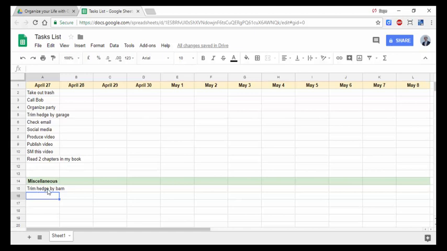So I'm putting it in here, and then when I do my nightly updates to this list, when I'm figuring out what I'm going to do for the next day and for the day after that, then I can decide if I'm going to have time to put trim hedge by barn on any of those days. Maybe I won't. So maybe it'll stay down there until May 1st or 2nd, and maybe at that point I'll have some time that frees up and I can put that up there and take care of that as well.